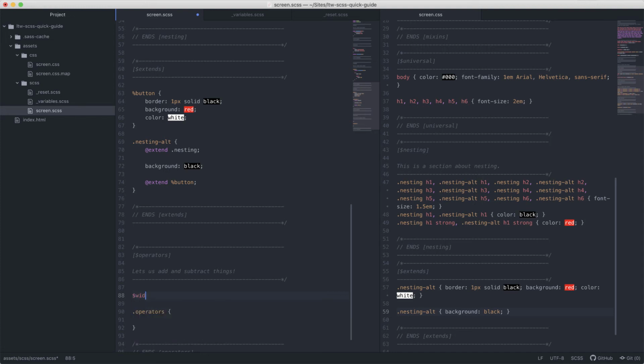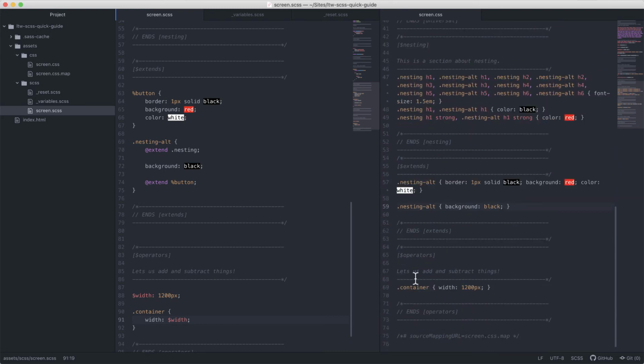Say I had a variable of width, and the width of my website was 1200 pixels, like so. I might want to make a grid with those at some point in the future. So my container width for my site might just be width of width, like that. And you'll see the outputted CSS on the right hand side, it's width 1200 pixels. Now this is just a standard variable at the minute. If I change this to percentage, for example, it changes it on the right hand side. If I change this to 100%, it's just updating a variable. There's nothing special about that at the minute.